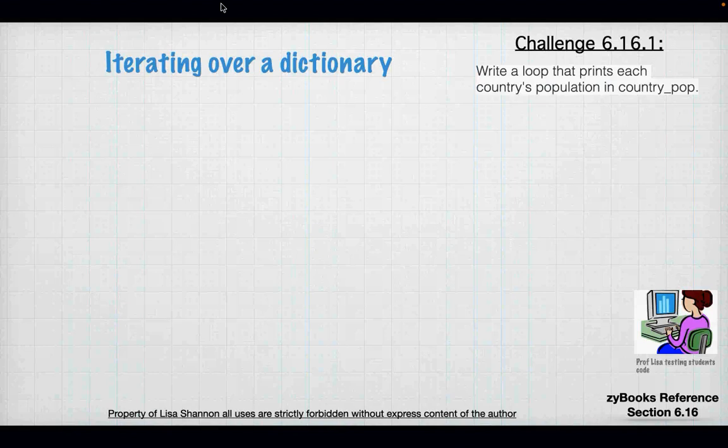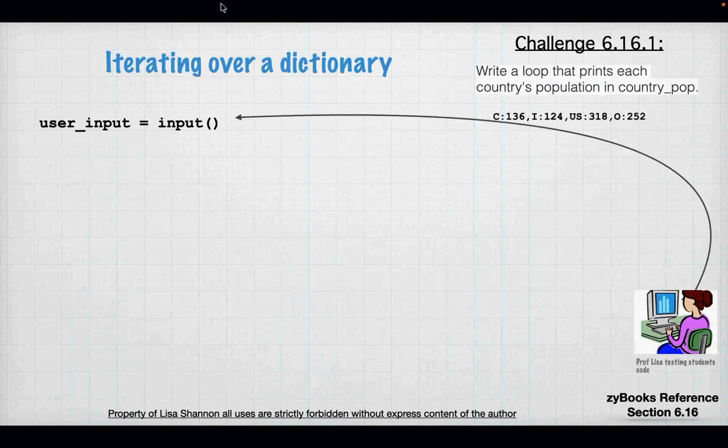All right, let's see. We're going to iterate over a dictionary, 6.16.1. What they want to do is create a country population, and they do it by giving you a string. The value of the string is C colon 136, I 142, US 318, and O 252. So the letter is the country, and the value is the population.